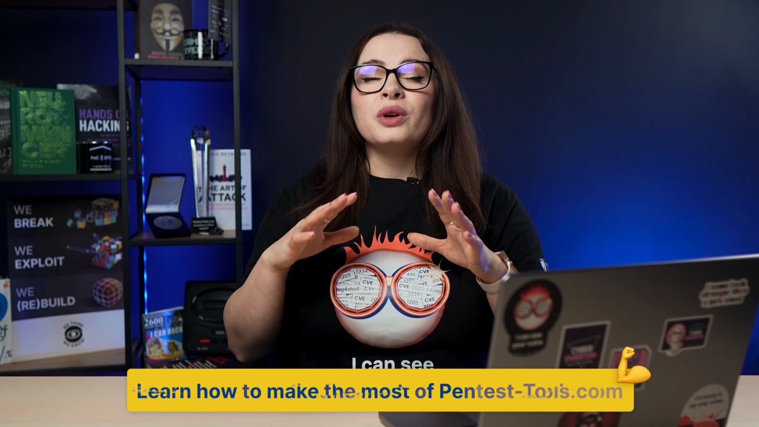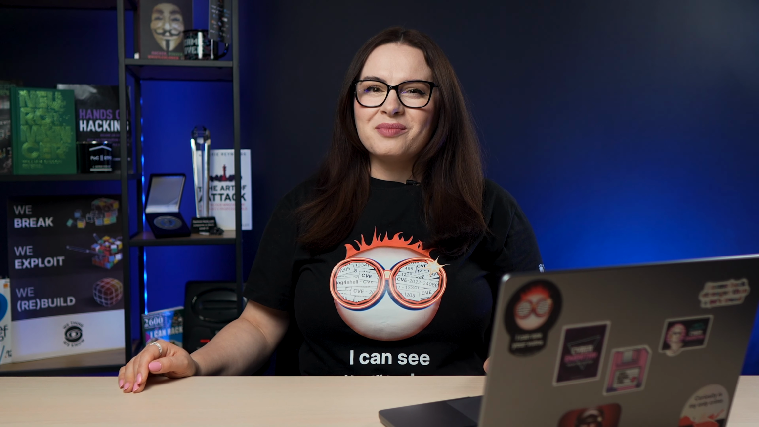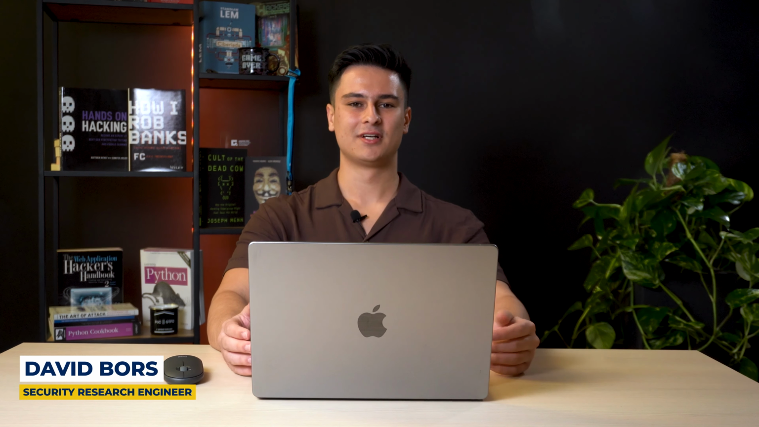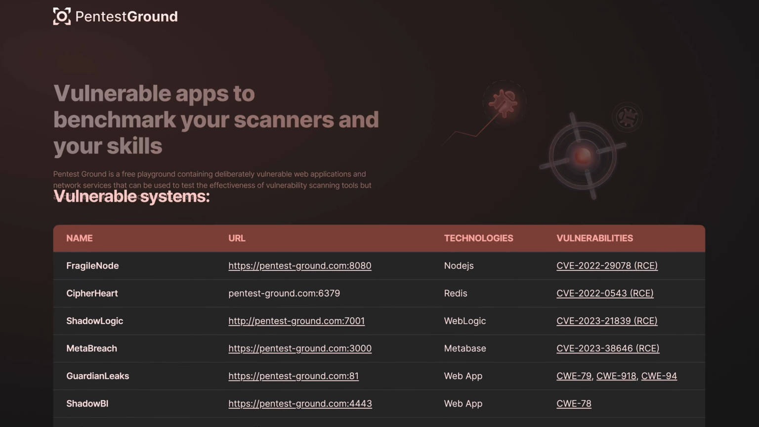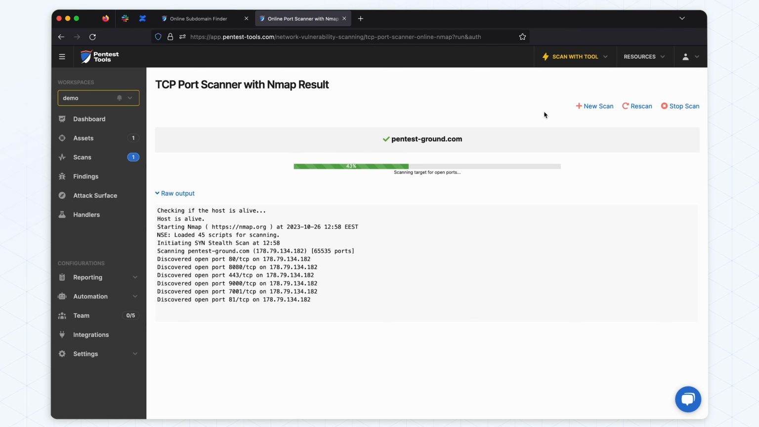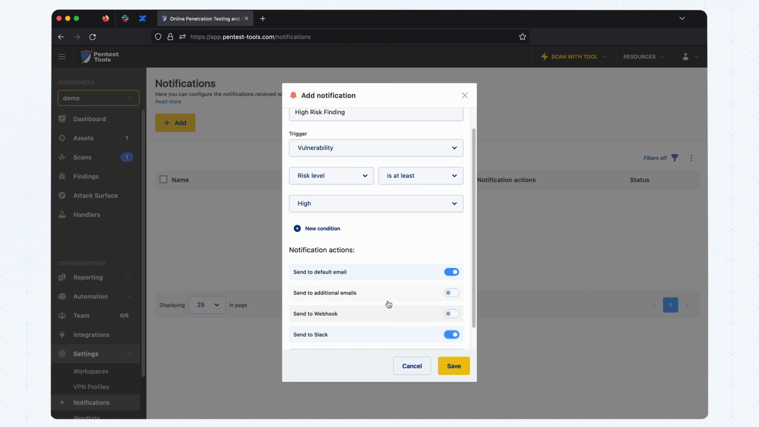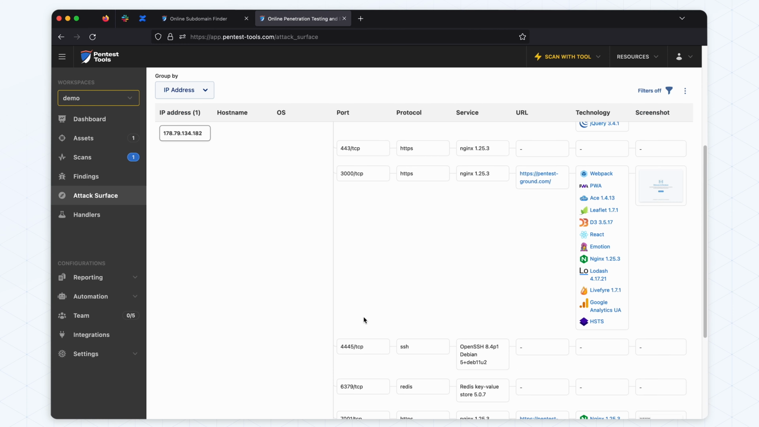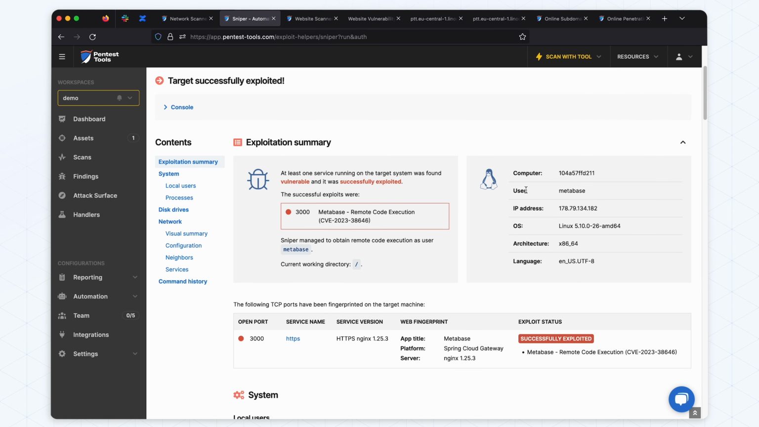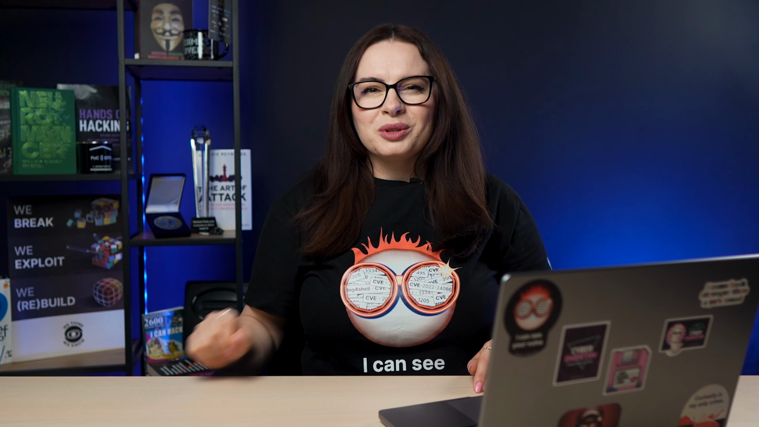And if you want to see how to do a full vulnerability assessment and penetration testing workflow using Pentest-Tools.com, our security research engineer, David Borsch, will demonstrate how to use pentestground.com, our custom-built playground with vulnerable apps and network services, how to run the subdomain finder, TCP port scanner, and other tools to automatically map your attack surface, how to create notification for high-risk vulnerabilities, and a bunch of other steps and workflows that will take you from recon to reporting, including exporting your report in multiple formats, including editable docx.